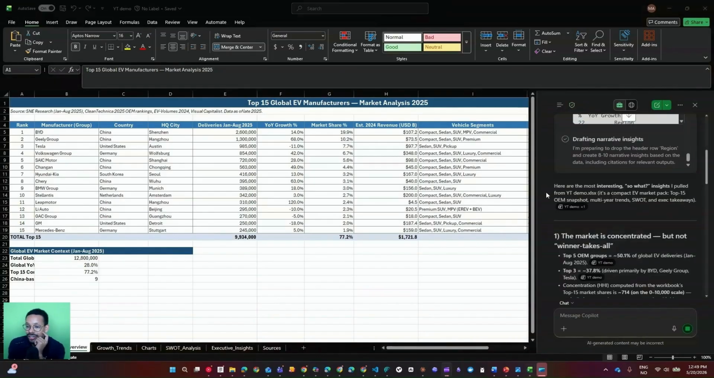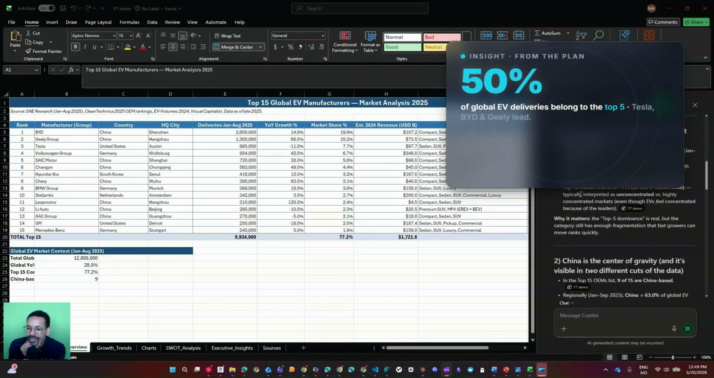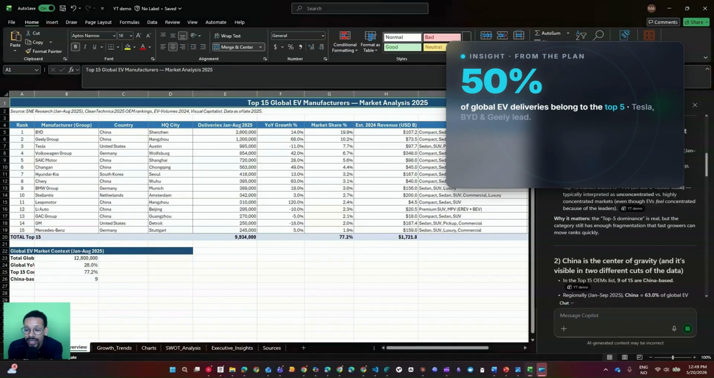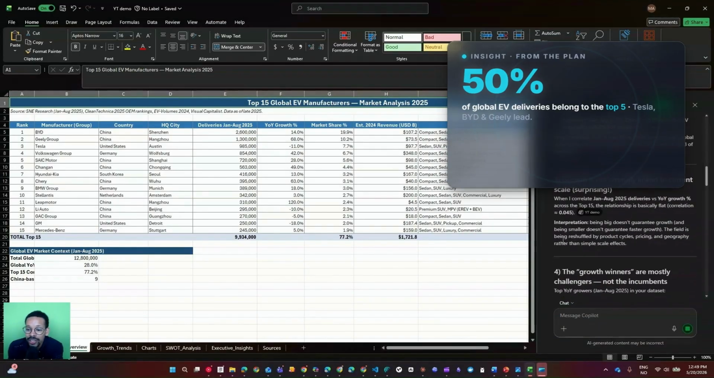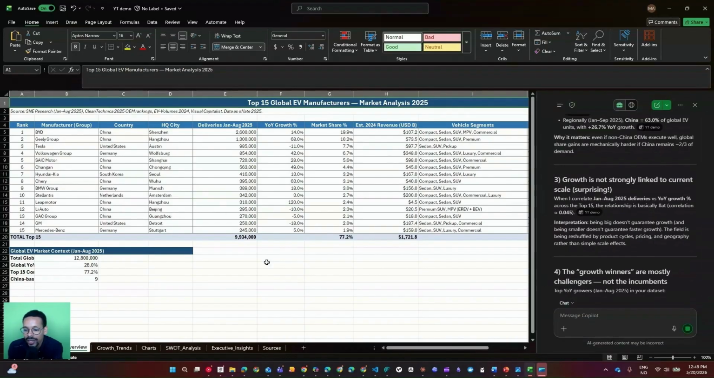So as you can see here, this is the most interesting, so what insights I pulled from the YouTube demo, and it says that the top 5 have 50.1% of global EV deliveries from last year, and the top 3 have 37.8%. So this is primarily driven by Tesla, BYD, and Geely Group. Okay, this is cool. And now I'm in chat mode, so nothing will happen to my workbook or sheet here. I will just ask questions.